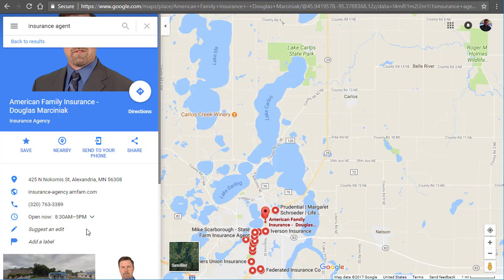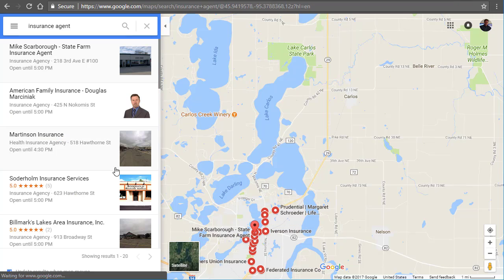This one just says suggest an edit. It doesn't say claim this business. So this one has been claimed, and this business owner has claimed it and has updated it. And you want to claim it because then you can put in your own photos and your own information, and usually an unclaimed listing won't have the complete information, and it might even have incorrect information. So it's very important to claim it and fill it in with the right information.